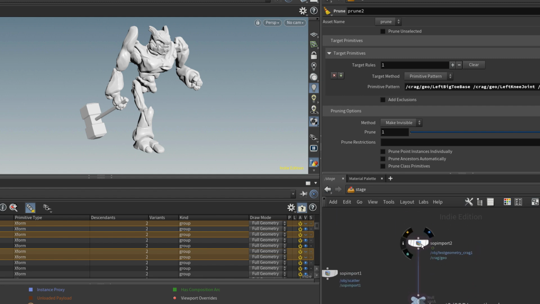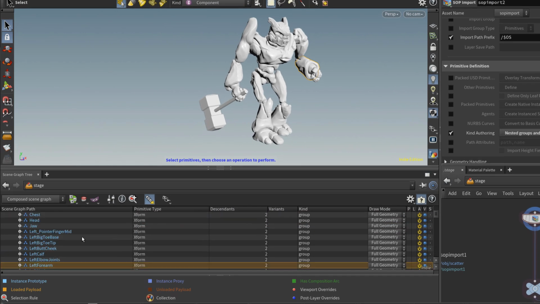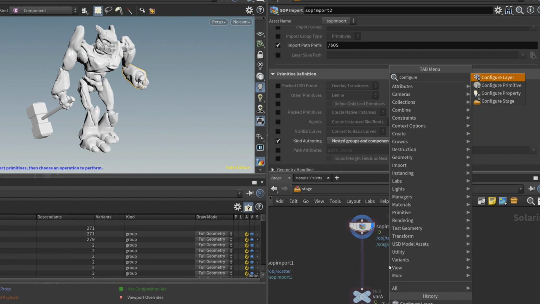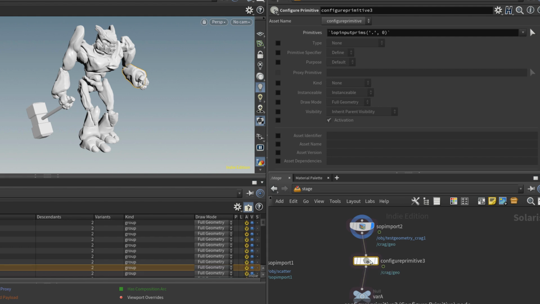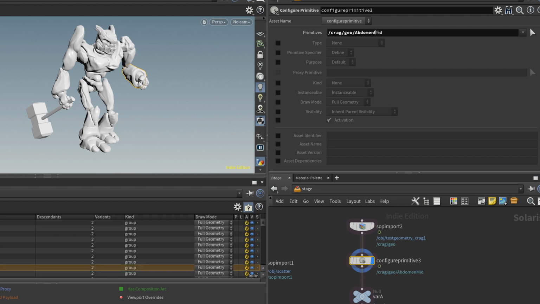Of course, there would be another way if you are not actually using a sub import, but for some reason you still need to change some specific kind on those primitives. You could just drop a configure primitive. We talked a little bit about this one, and basically you would just need to drop what primitive you need to change. We talked about this configure primitive when talking about purpose, but you also can affect the kind, and you can set any role that you like for this specific guy.